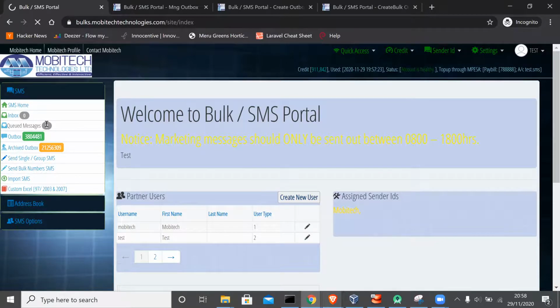These are the messages waiting to be sent. For instance, you schedule a message to be sent later in the future from the time you're creating the SMS. This is what you'll be seeing, the number. The outbox is the number of SMS that has been sent out through your account. You can always look at them, look at their status and everything else.